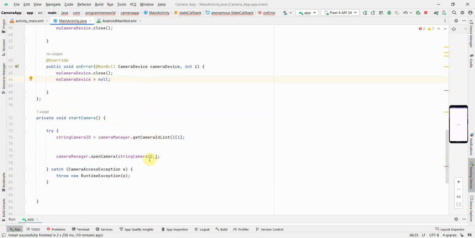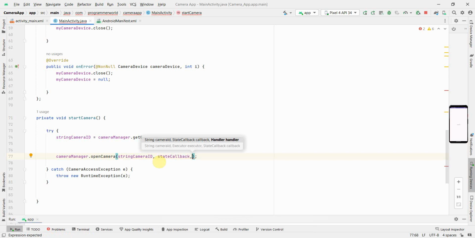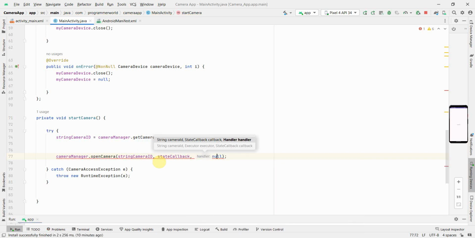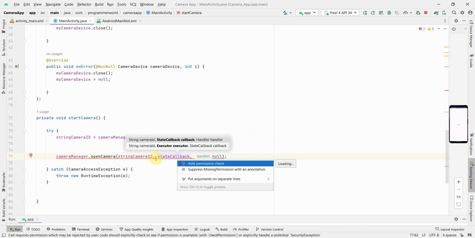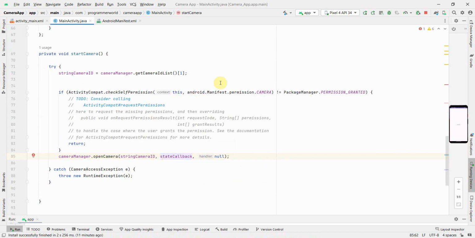If I go back to my displays, what I had to do was give a state callback, and then the third argument is handler, which I think I can do now. Yeah, perfect. Again, it's giving some error. Let me see, add permission check. So please do that. I think it will just check whether I have the permission for camera or not.